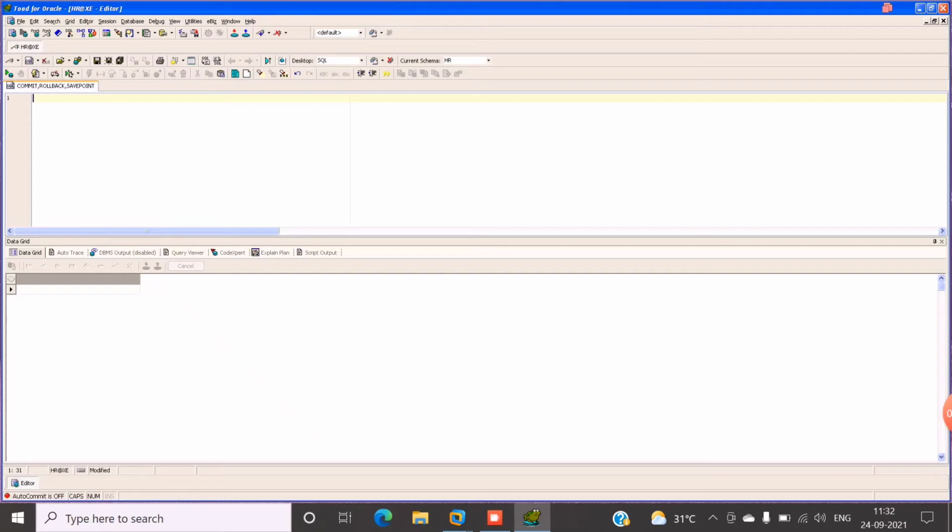Hello all. Today I am going to discuss commit, rollback and savepoint in SQL. First I will discuss the commit command in SQL. Commit is used for saving the transaction in the database. I will take a student details table as an example.